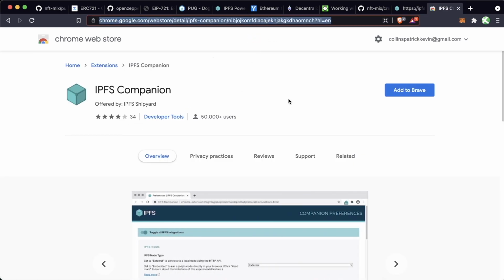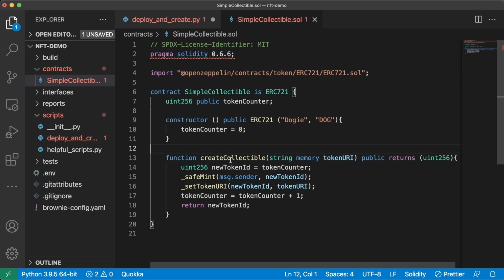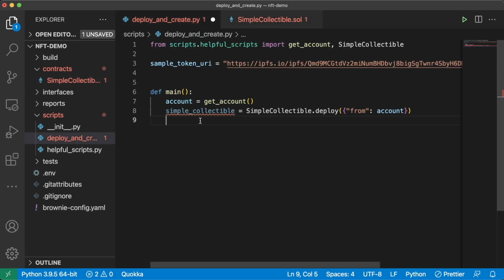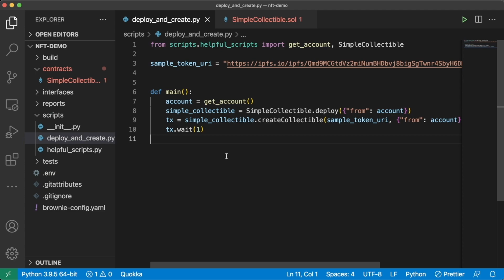So there is a link to IPFS Companion for this project in the GitHub repo. But now that we have a token URI, we can call this create collectible function. So we'll do transaction equals simple collectible dot create collectible, and we'll pass in this sample token URI, and then of course we'll do from account. We'll do tx.wait. We'll wait for one block, and then if we've done this correctly, we'll actually be able to see this NFT on an NFT marketplace like OpenSea.